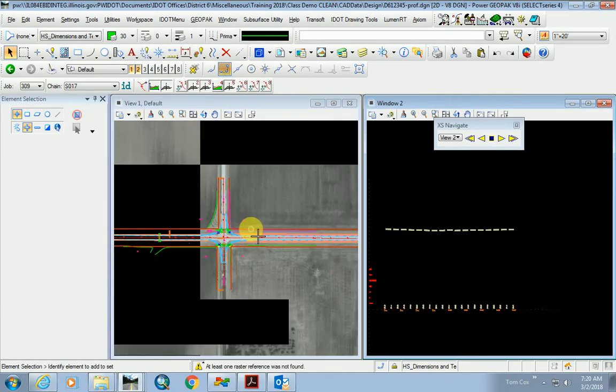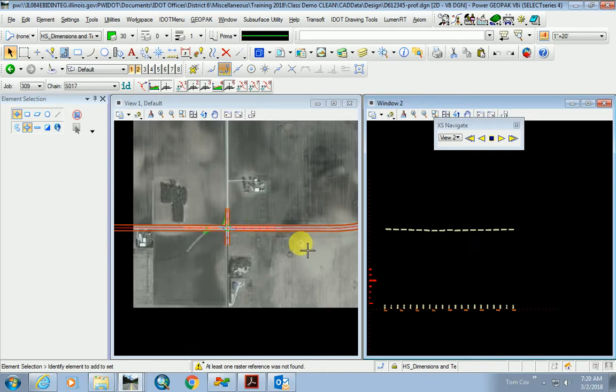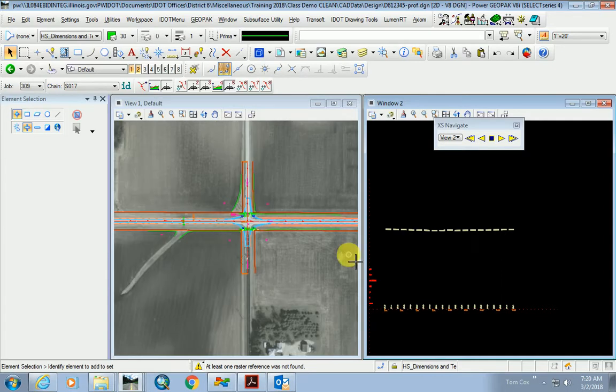Okay, so the first thing we're going to do is design our mainline profile. Now the mainline profile is going to be different than the side road. The side road, we're removing the pavement, so we need to fully design the geometrics of the proposed profile. For the mainline, it's really just an overlay, but we'll still need a profile.